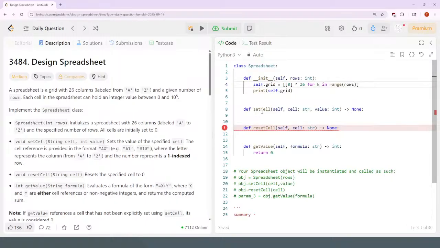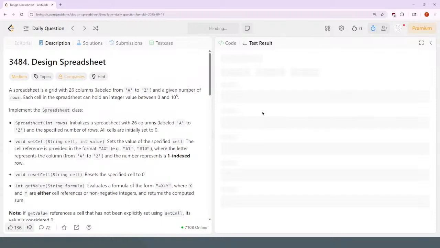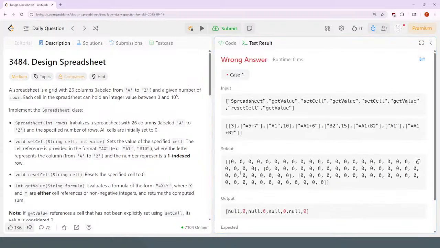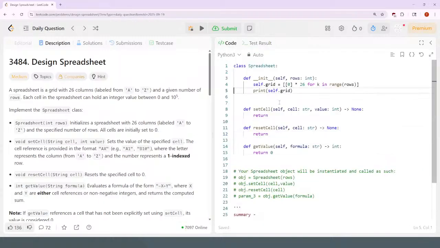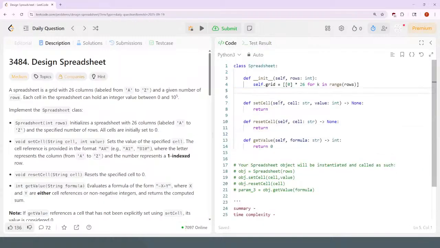Okay, these things need returns, otherwise it gets a bit confused. Alright, so 3 rows, 3 rows of 26 zeros. Yeah. And I think that's all I need to have initially.